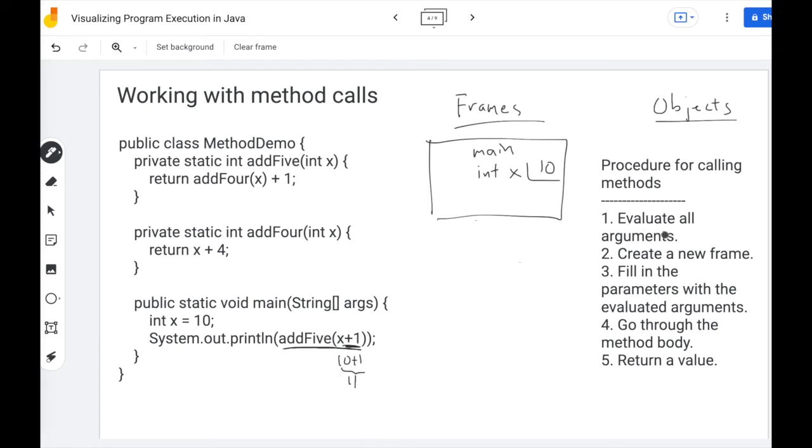So that's step 1. Step 2 is to create a frame for add5. And then we see that add5 has one parameter x. This int x will be the value that we evaluated. So now we're ready to enter the body of add5.